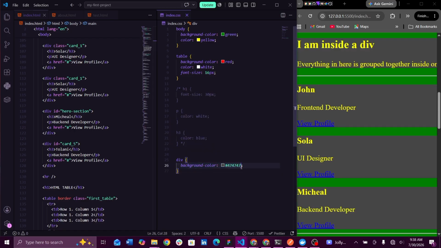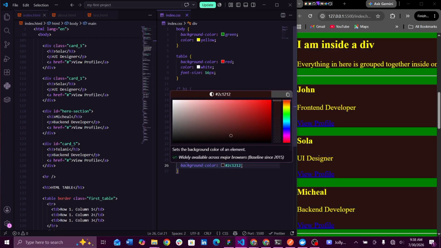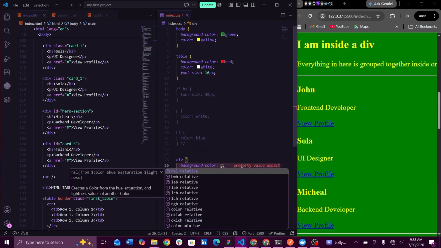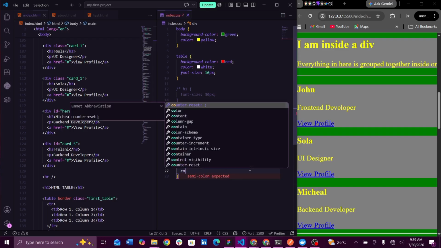So you might use a color code to adjust your color. You might use an RGB. You might want to use just a random name. I can decide to use green, and say gray. It's just a random name. So it depends on what you want. You can as well decide to do the same thing, the same color code, for the text. So I'm just going to say color.